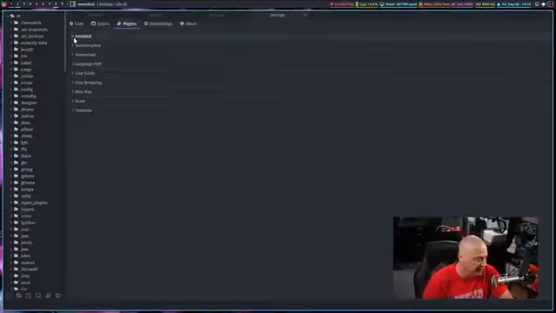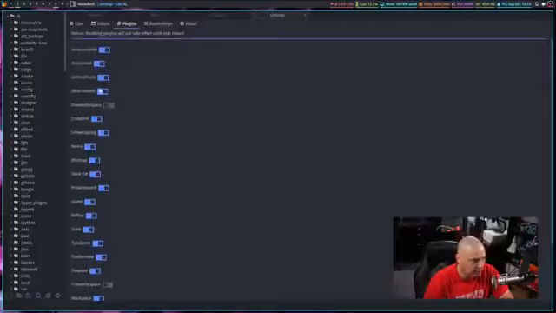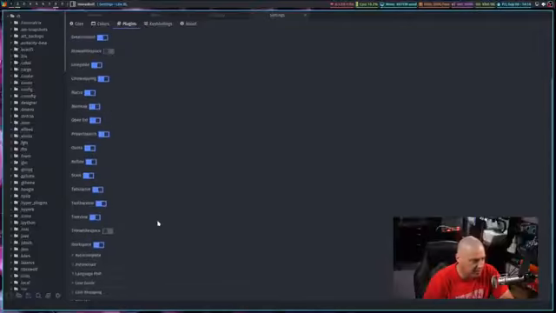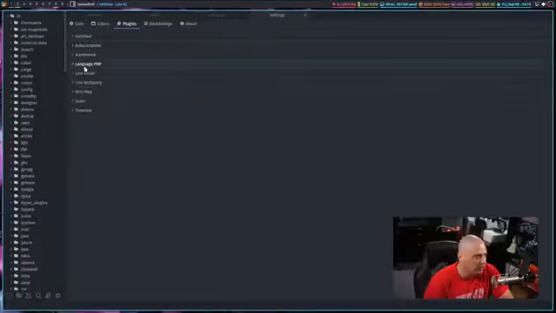Then you have the plugin section. If I click on installed here, these are all the ones that are already installed. There's a couple of them that are turned off. Draw white space and trim white space are turned off by default, but you can turn them on if you want. Let's fold that back up.